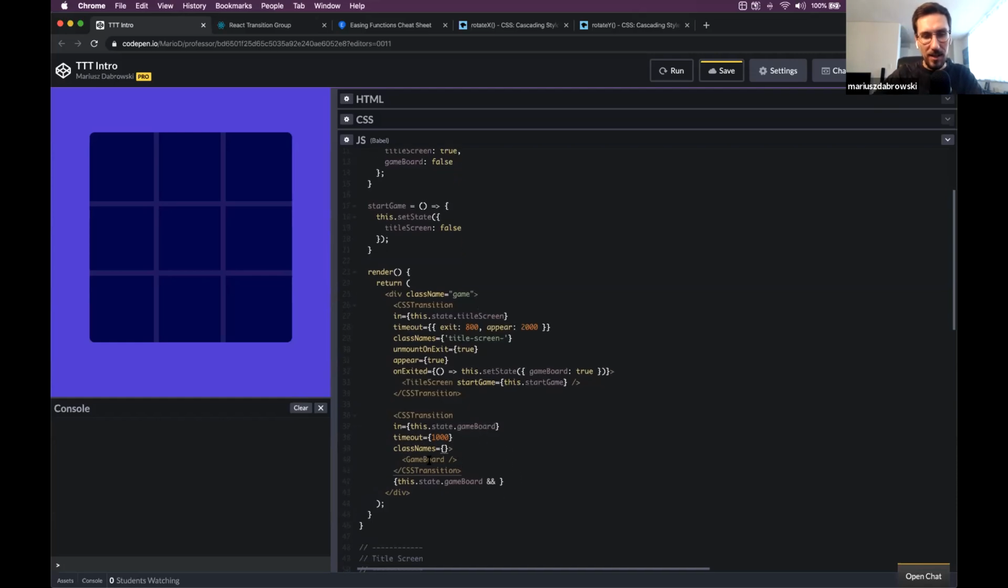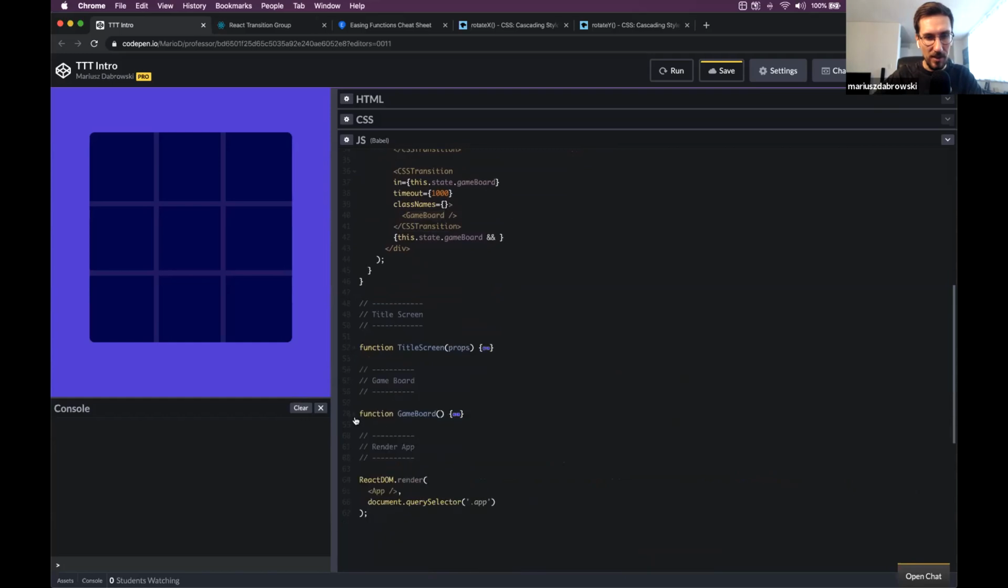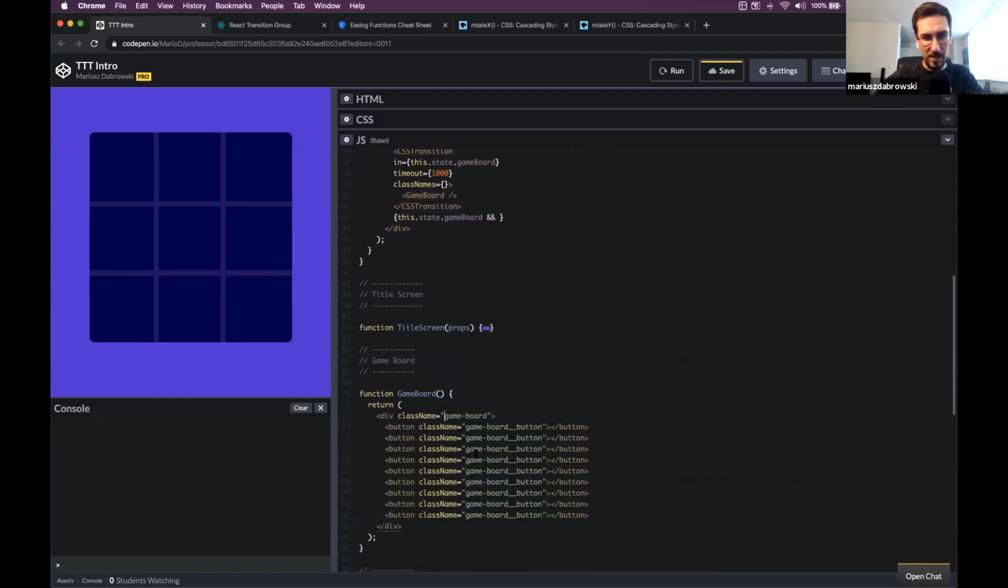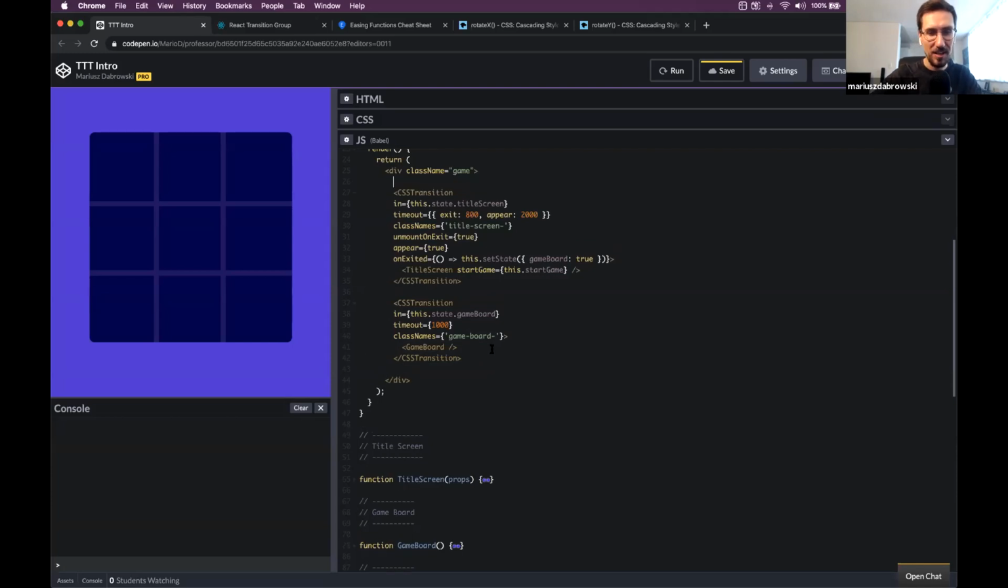What I like to do is go into that component. So let's take a look at game board. It looks like the outer class is game board, so we're going to use that. We're going to say, hey, prefix everything with game board dash. So it's going to create a game board dash enter active and an enter done. And because we're now showing game board in this way, we don't need this inline conditional rendering syntax to show that component anymore.